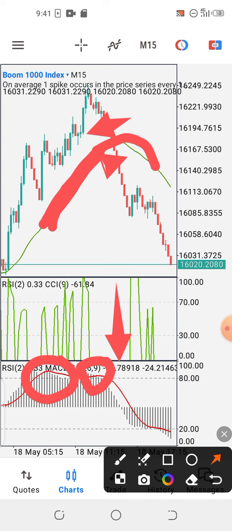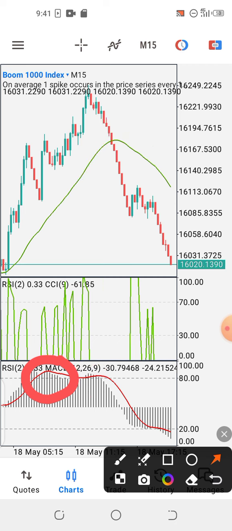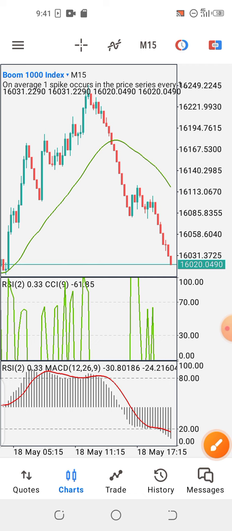Just make sure that all the conditions are met. If you see that all the conditions are met, you enter. When you are okay, you leave the market, guys. If I enter this trade, this is the time for me to leave the market.